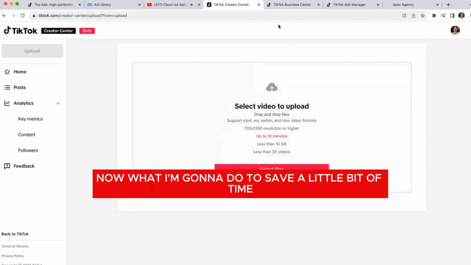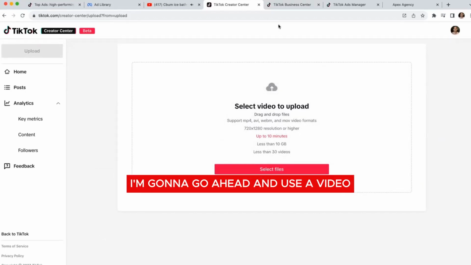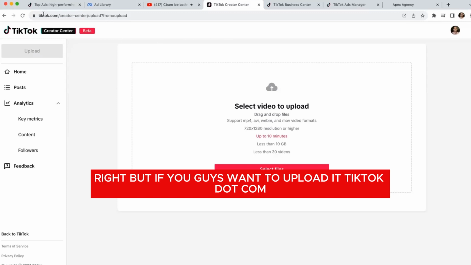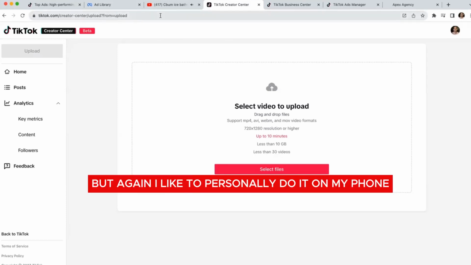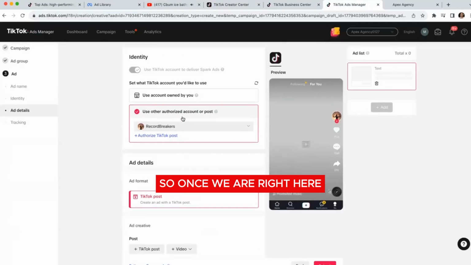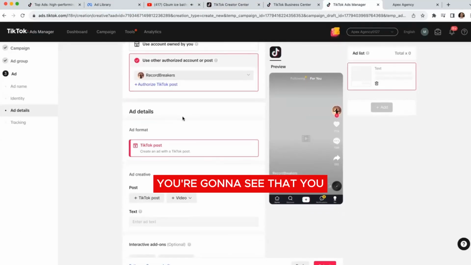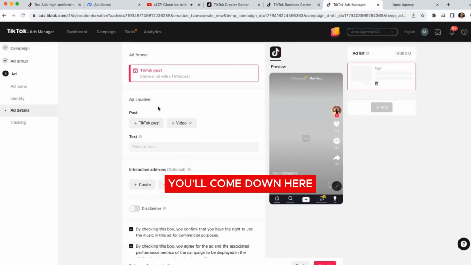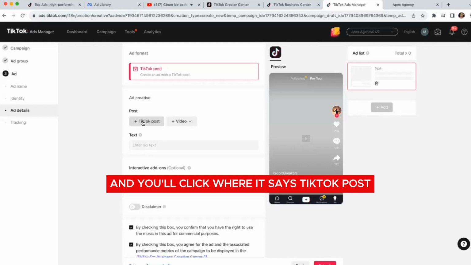Now, what I'm going to do to save a little bit of time, I'm going to go ahead and use a video that's already on the account. That way, you guys can see it move a little bit faster, right? But if you guys want to upload it, TikTok.com, you can do it here. But again, I like to personally do it on my phone. So once we are right here, you're going to see that once you select the account you want to use, you'll come down here and you'll click where it says TikTok post.